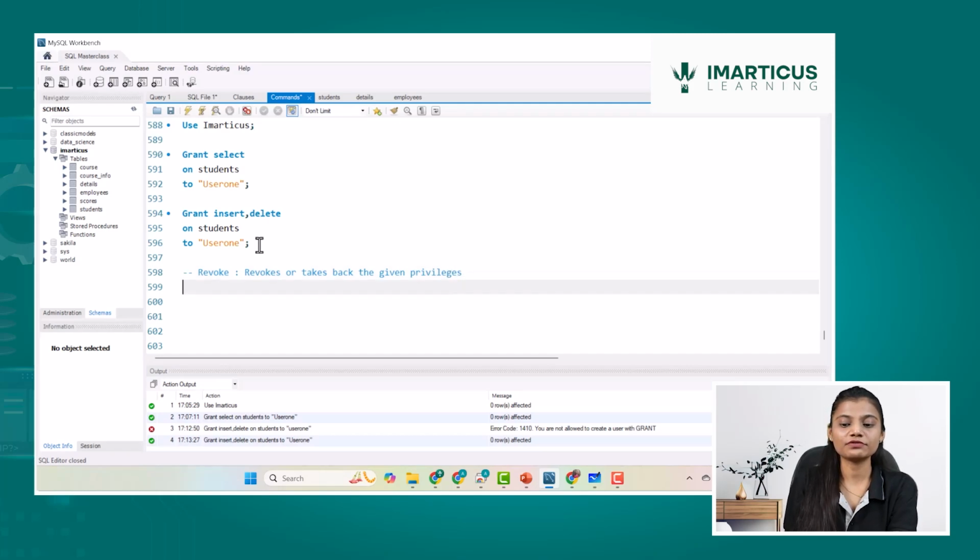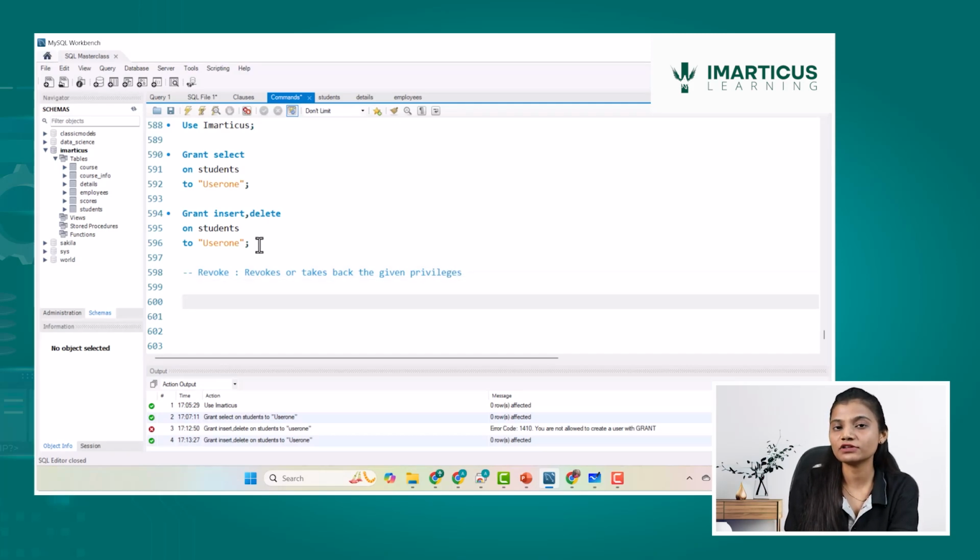Revoke takes back the given privileges. So whatever privileges were given will be taken back. So I'll write revoke. Now revoke what? Insert, update, delete, or you want to revoke all. You can write the keyword all as well, but let's try to revoke insert and delete over here.